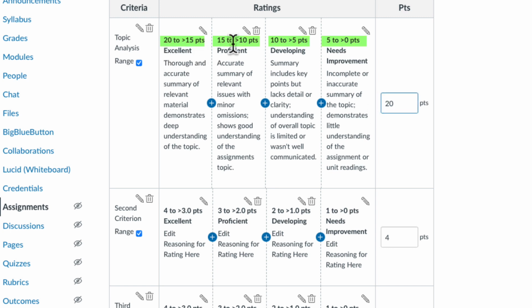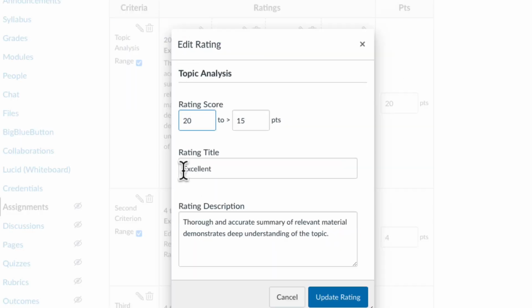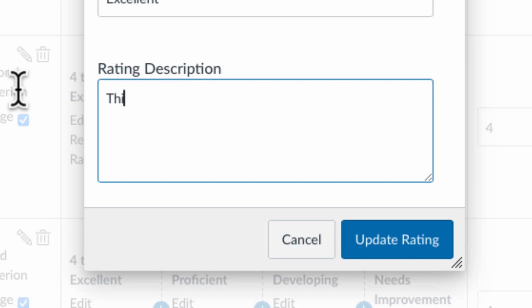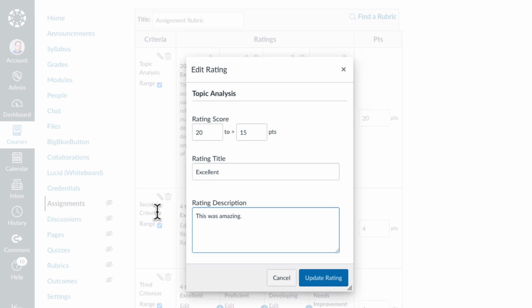So I don't even have to change that. I can just click on this pencil. That has been changed. I can change the rating title. Maybe I don't want it to be excellent. I want it to be less celebratory, but then I can change here the rating description, and I can say, this was amazing. All right, so I update rating.